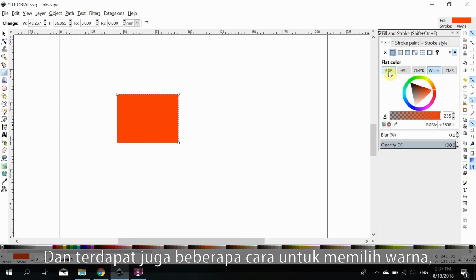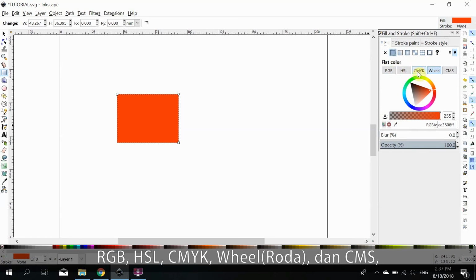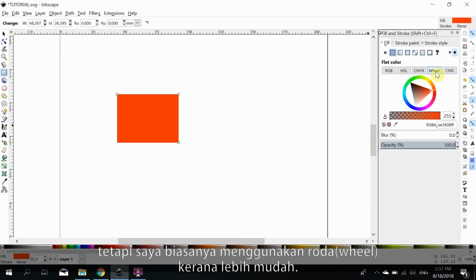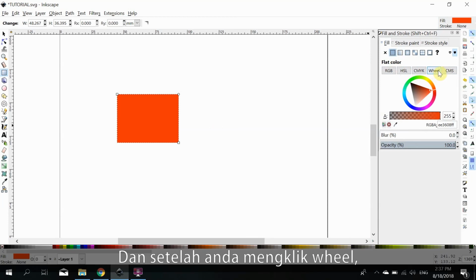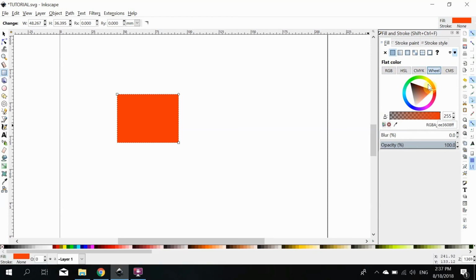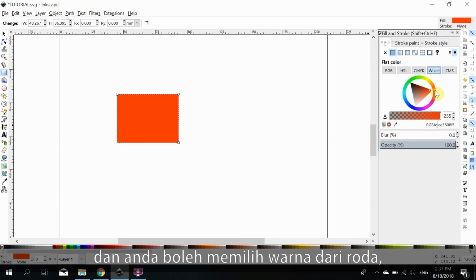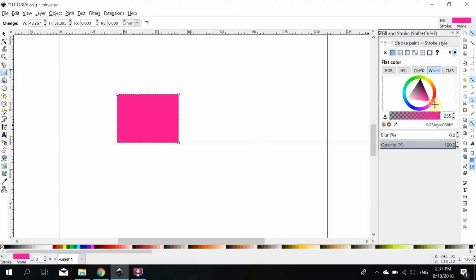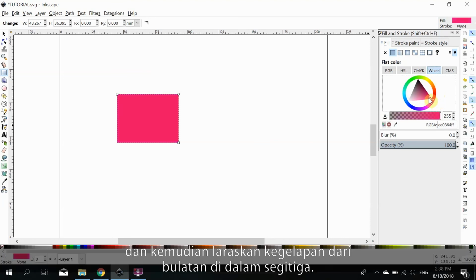And there are also several ways to select the colors: RGB, HSL, CMYK, wheel, and CMS, but I usually use wheel because it is easier. And after you click wheel, you will see this panel, and you can select the color from the wheel and then adjust the darkness from the triangle, a little circle inside the triangle.